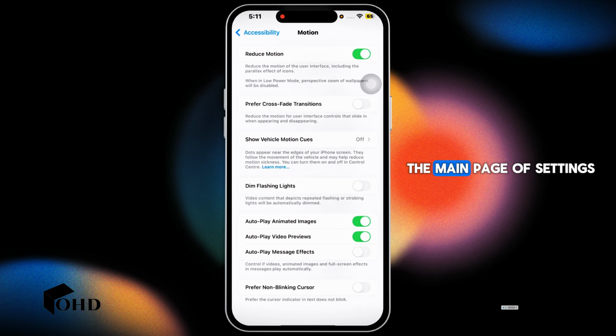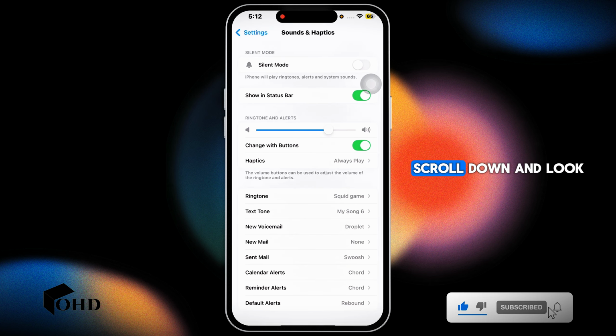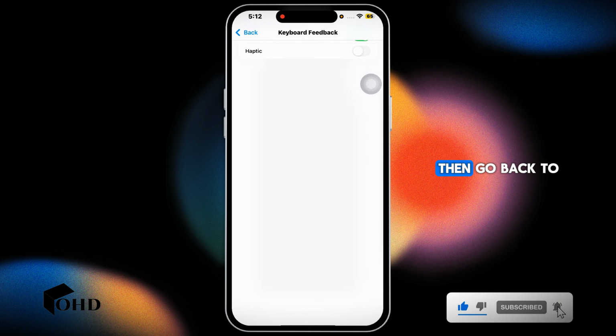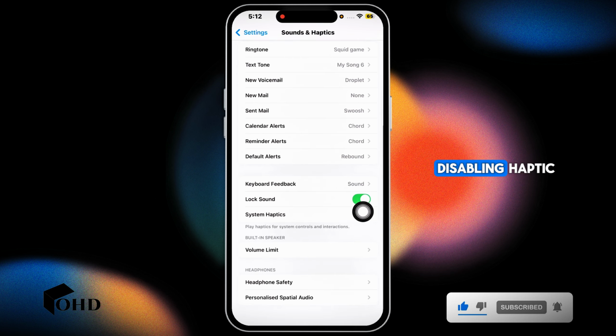Now head back to the main page of settings and head over to the option sound and haptics. Scroll down and look for keyboard feedback. Turn off haptics. Then go back to the previous page and toggle off system haptics too. Disabling haptic feedback will reduce battery drain from unnecessary vibrations.